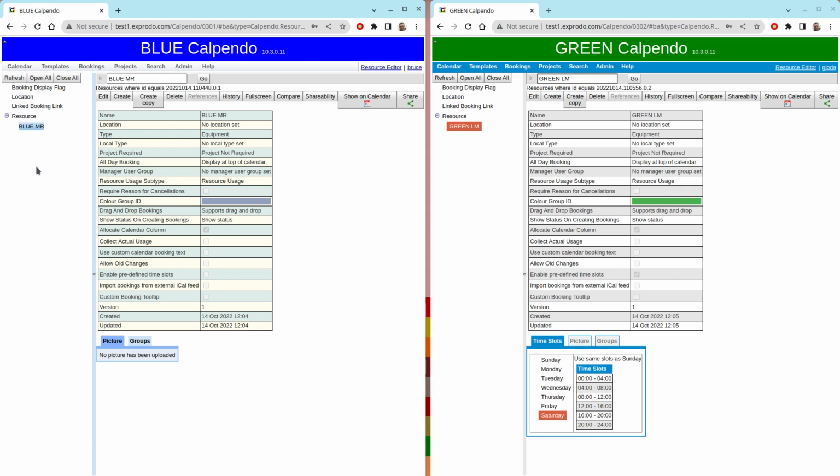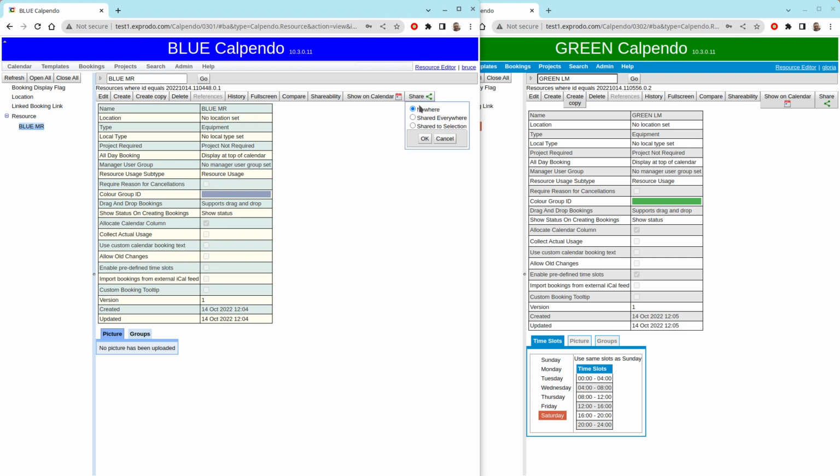Now, suppose we'd like the Blue MR resource to be accessible from the Green system. To do this, we need to share it. We can either share it everywhere, and that's everywhere we've got access to, or we can choose where to share it. Now, this is a system with only two Calpendos in it, so sharing it to the Green system is actually the same as sharing it everywhere, in this system as we've got it set up now.